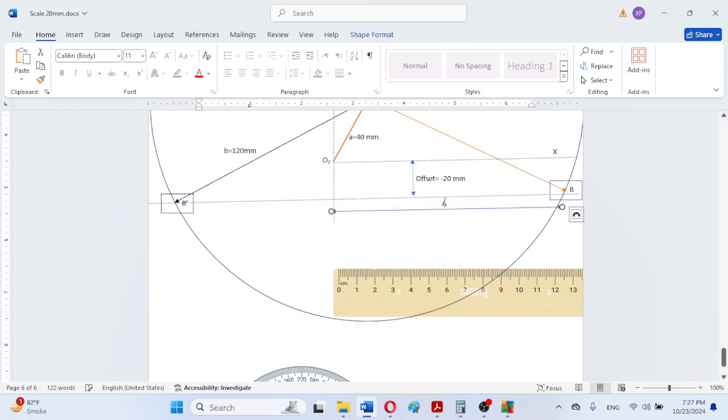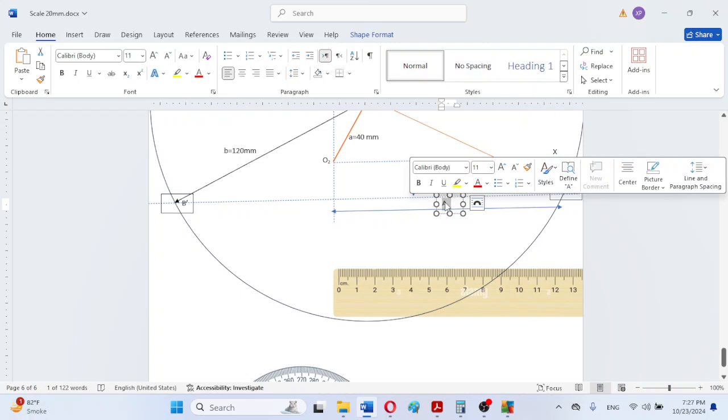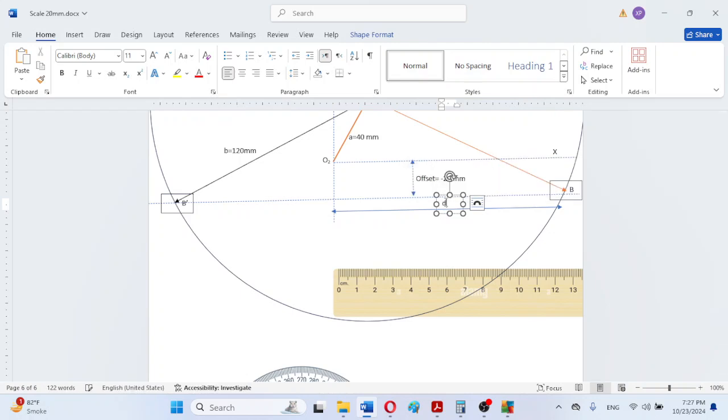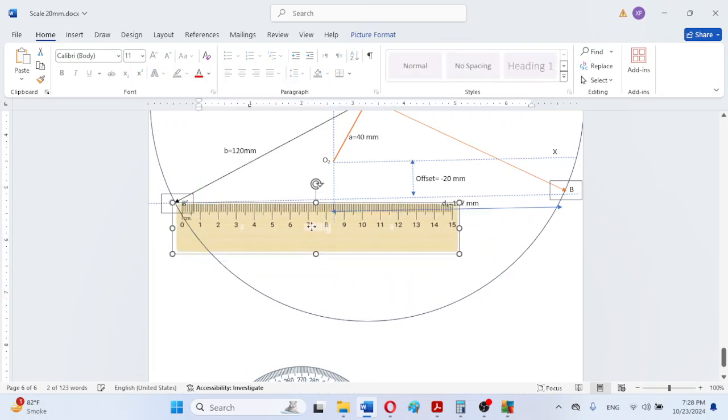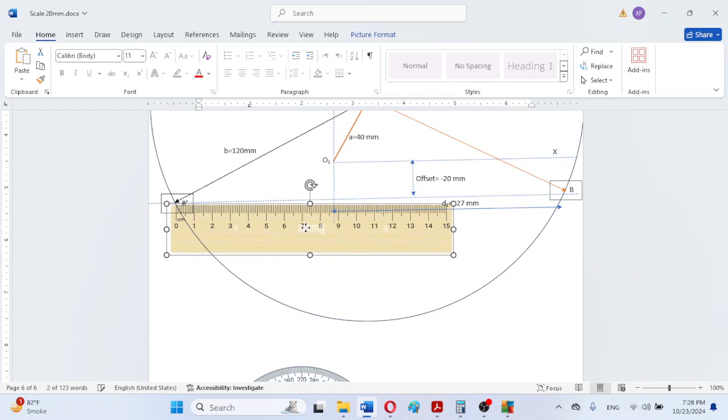So here we can mention the slider location D1, for example, D subscript 1, which is equal to 127 millimeter we can assume, as we have demonstrated, like this. And again in a similar manner we actually measure the other location of the slider.